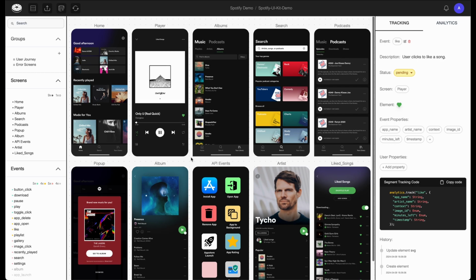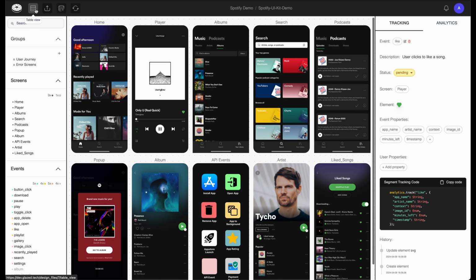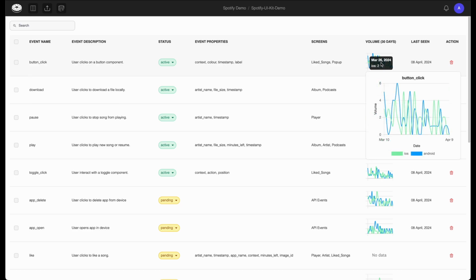Once you connect to your data warehouse, you can go to our table view and preview the last 30 days of data for every event. This is helpful for ensuring your events are arriving as expected.